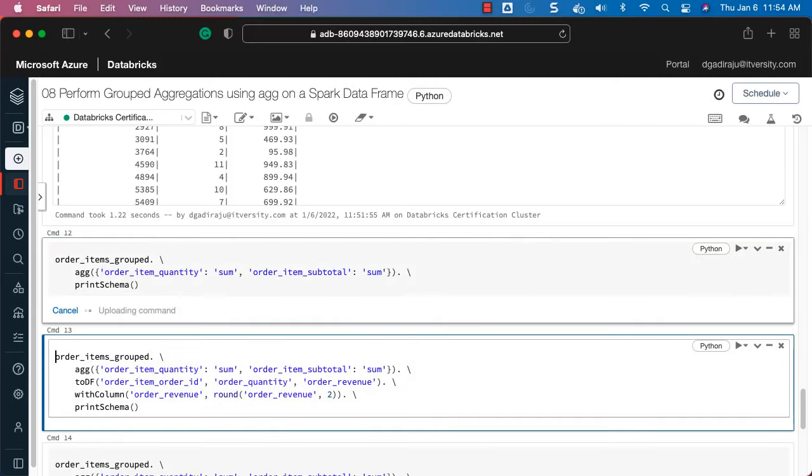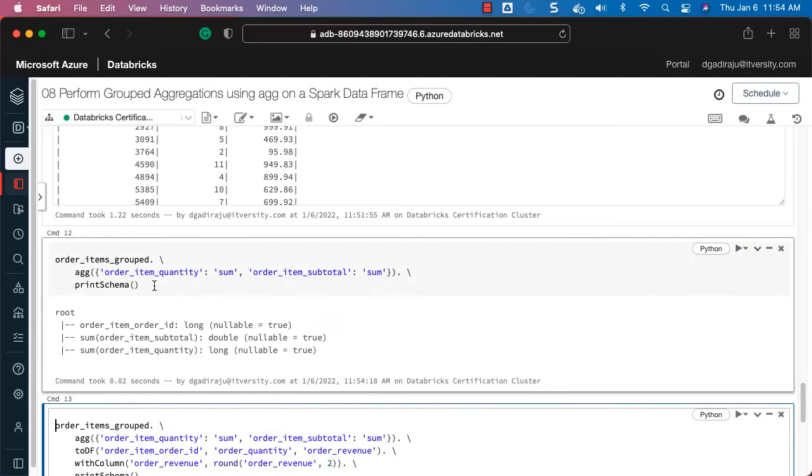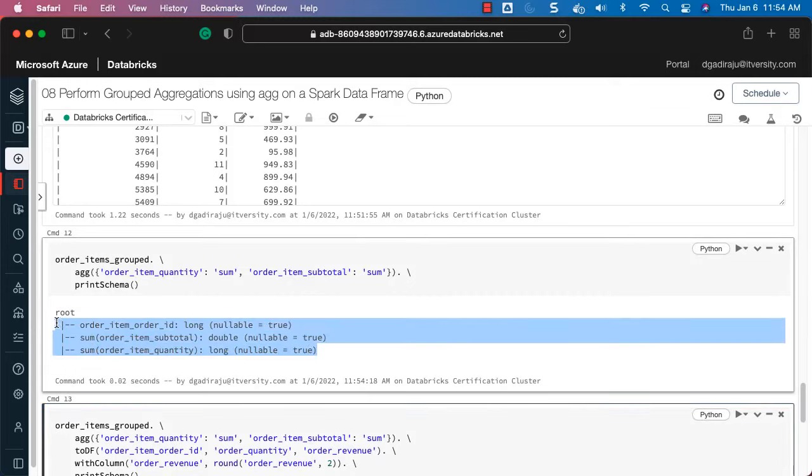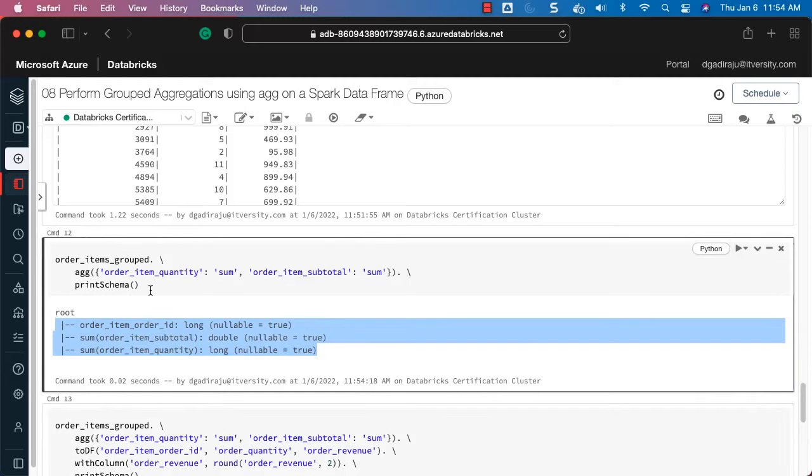You can actually run it. You should be able to see the results. You can also use show and you should be able to get the data as well. In this case, we are only seeing the schema. If you want to review the data, you can also use show and you should be able to review the data. As we have gone through the data quite a few times, I'm not going through it once again.